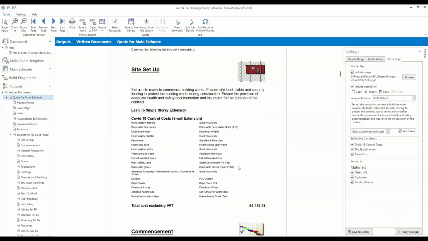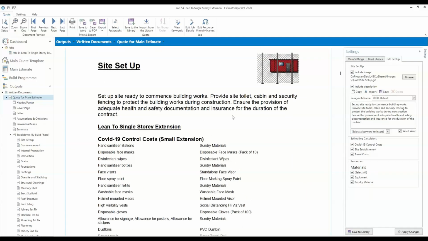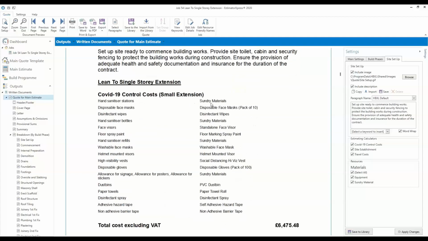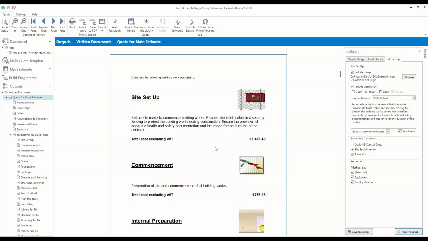By scrolling down, it starts going into the actual build phases. You do get a little description here. You can see that we're now demonstrating to the customer that we're allowing for all the COVID control costs. Again, if you don't want to show that, you can just tell the software to take that out of the overall estimate and then apply changes. It will still be there. It's just not going to get shown on the quote here. It just gets rid of the text.